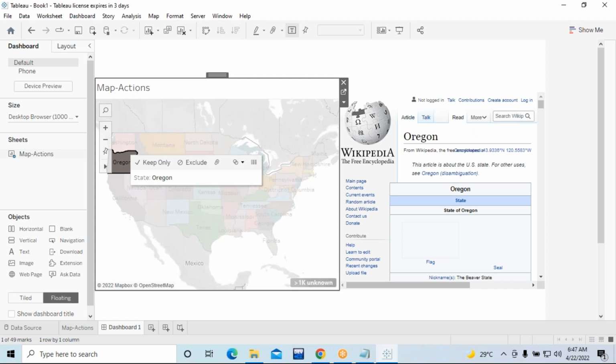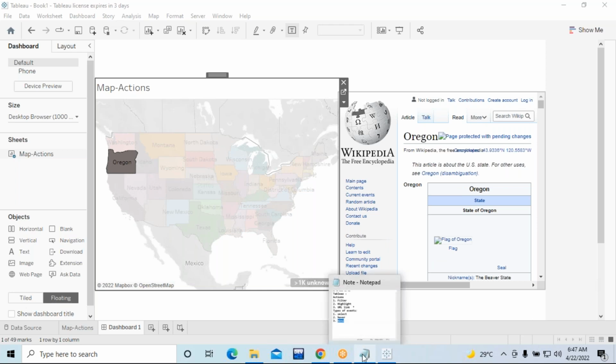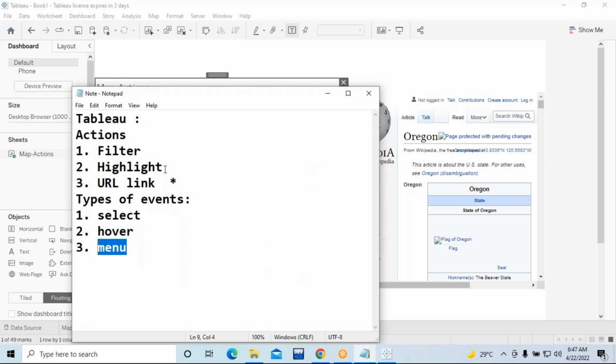Is it clear? Or shall I repeat? No need to do anything. Just place the map in the dashboard, drag the web page here, and paste that URL. Then once you click, immediately it will display the state information. So this is that one event you can work with: actions, the URL link format.